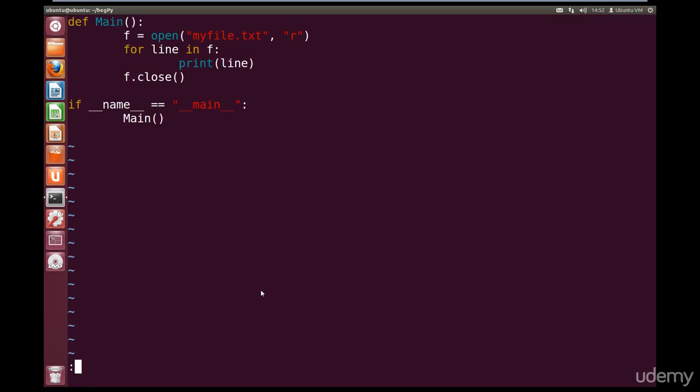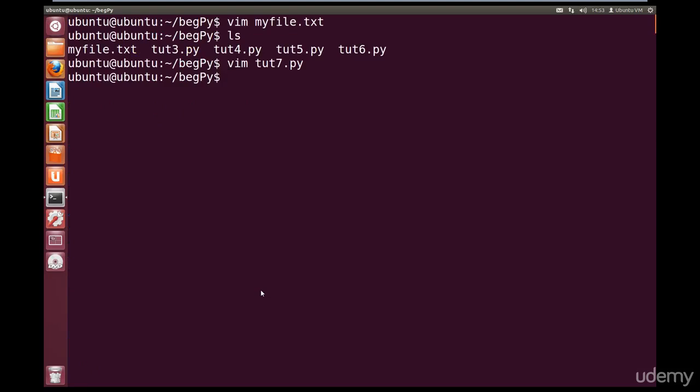Now if we run our program, python3 toot7.py, we get cat, fat, bat, mat, and hat. And you'll notice that there are these strange spaces. We've got a space in between each word. This is because we haven't taken off the new line characters.